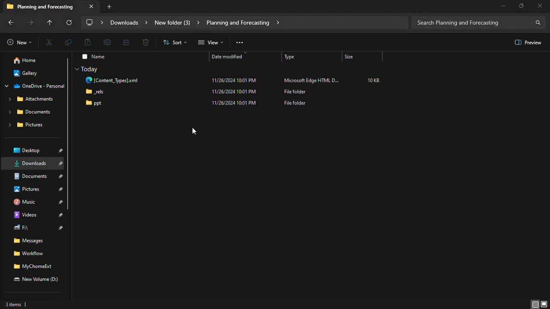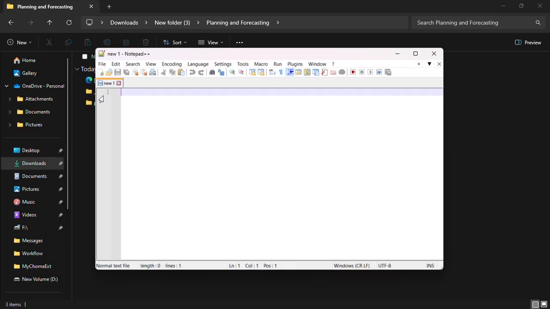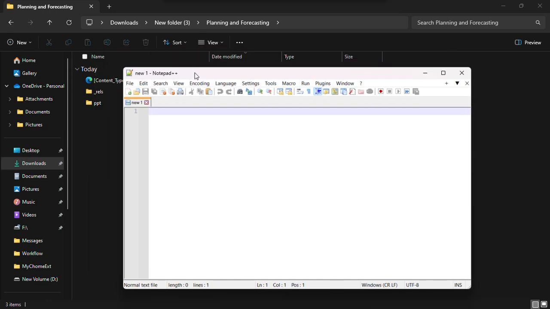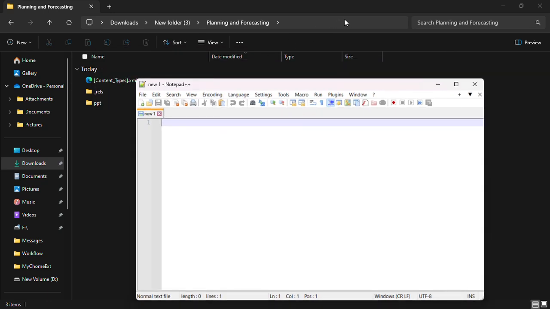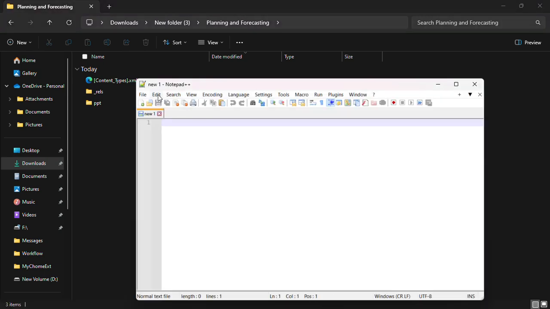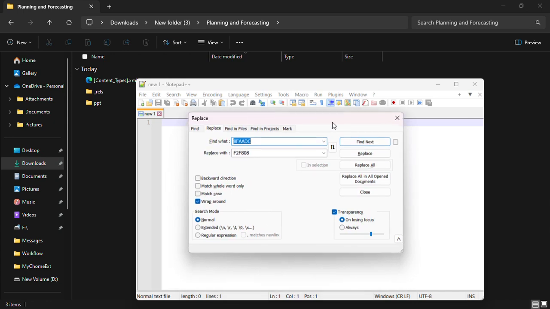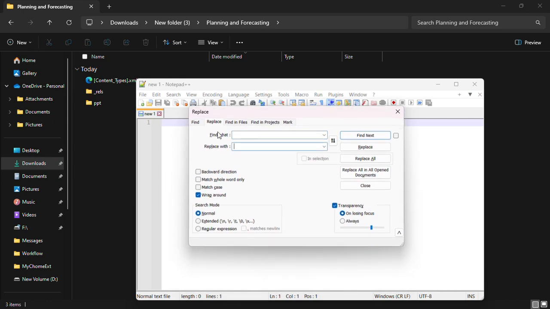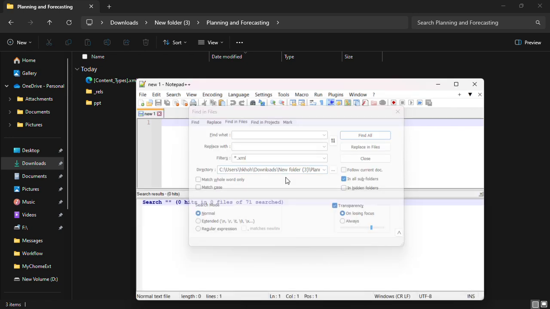So open Notepad plus plus, it will look like that, and open the file location. I'll click over there and copy this location, Control C, and open the Notepad. Click on replace, or you can simply use Control H in the Notepad, so you'll get a pop-up like that. What you need to do is go to find in files and paste the location over there. Done. Yeah, location pasted.